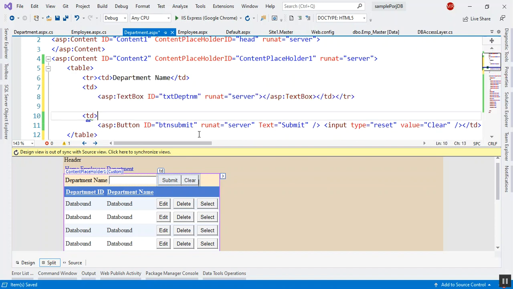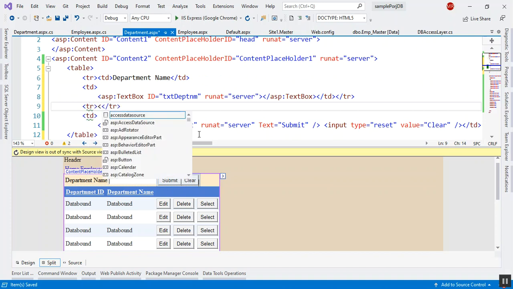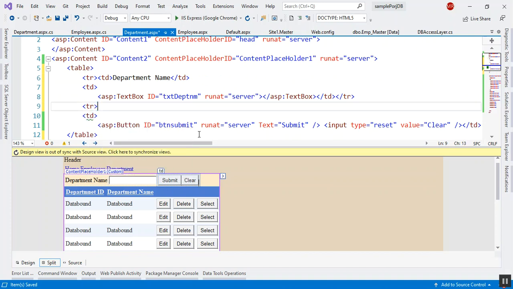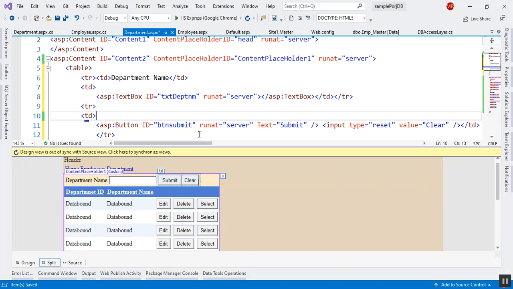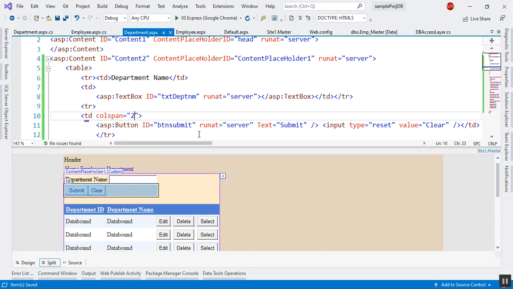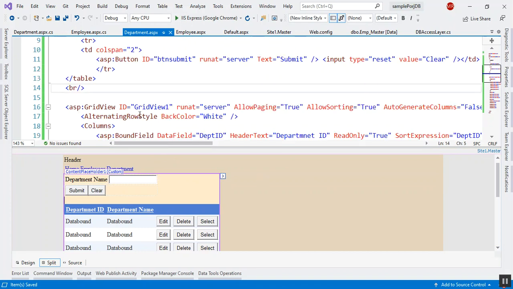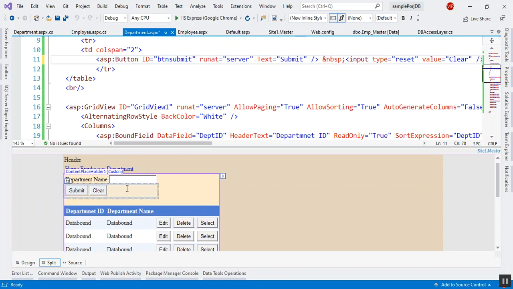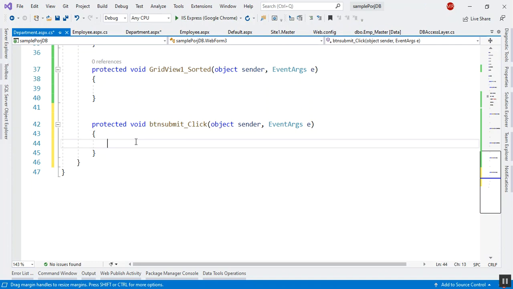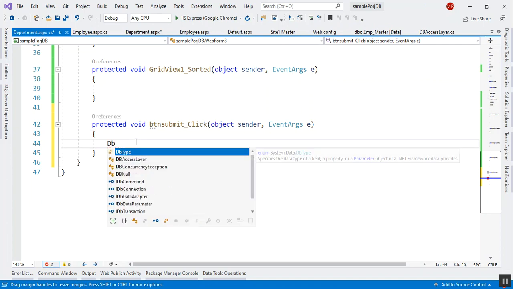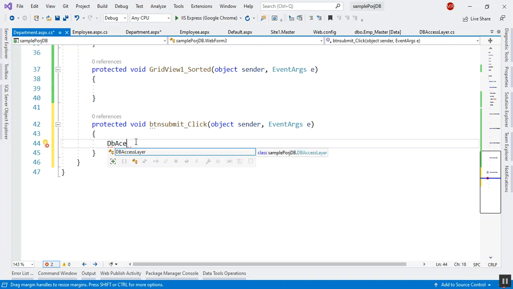This is first row. Second row. False one equal to 2. So here my department record can be created. On click of submit button, what should I do? I should again create object of db access layer.